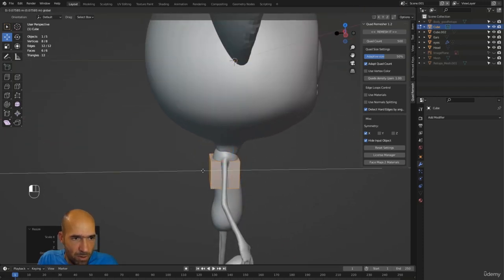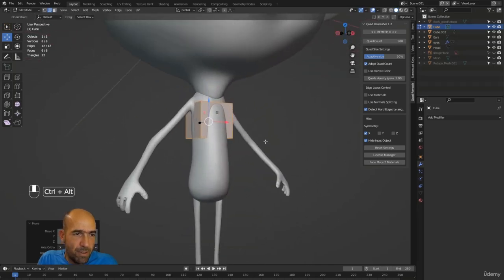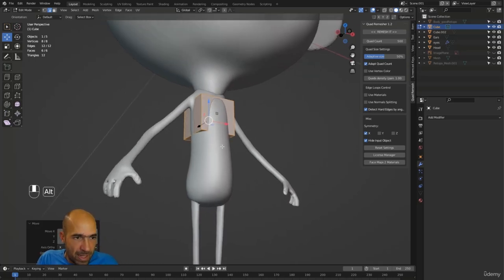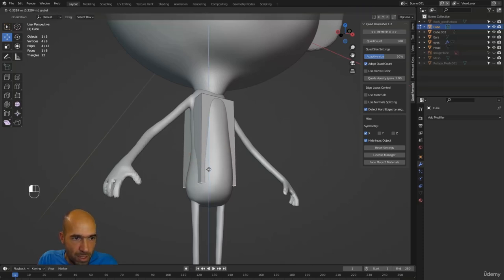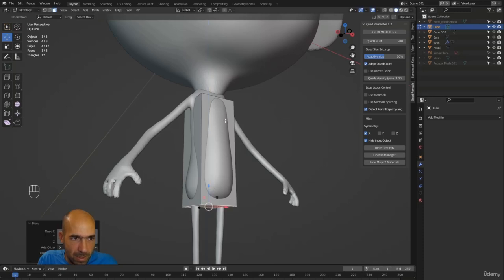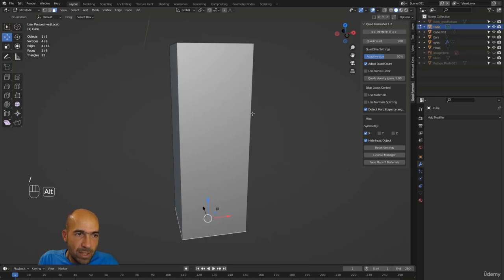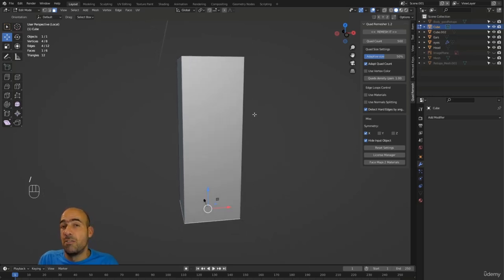I will move it here on this axis, and we have this. We now have to scale this down on the axis. We can do it just by selecting the bottom, because I was on edges, now I'm on face select, not edge select. So I select the bottom face, and I move it down like this. Great, right? Yes.